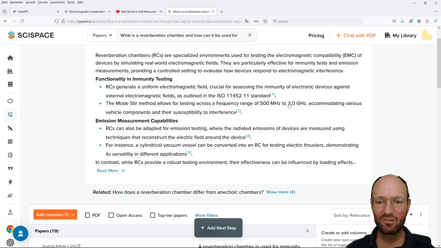I mean, it just depends on the size of the chamber and the relation to the corresponding wavelengths of these frequencies. So this is not very helpful at all, because you could think it won't work below and it won't work above, but it does. Yeah, accommodating various vehicle components, and this is also something that cannot be only used for vehicles. You can test any electronic devices, also from aircraft, from household equipment, medical equipment, other industrial parts and components, and so on.